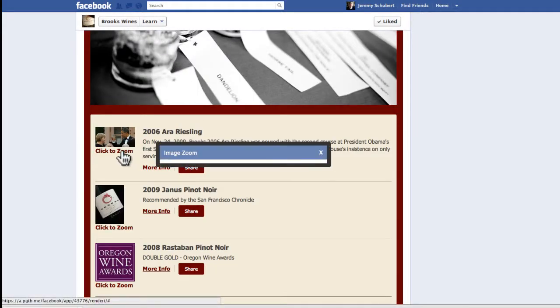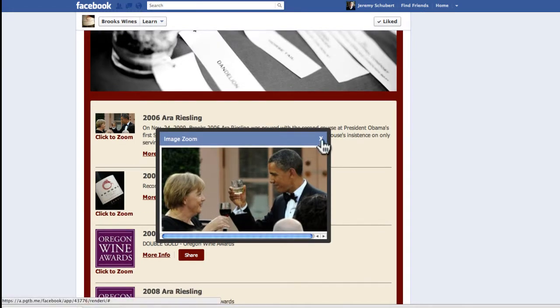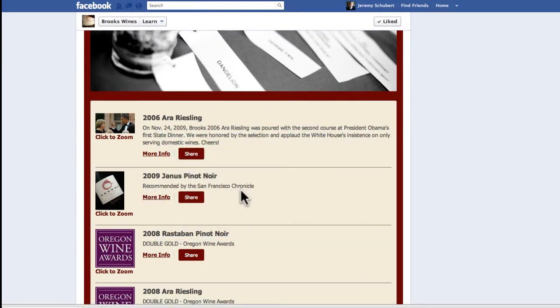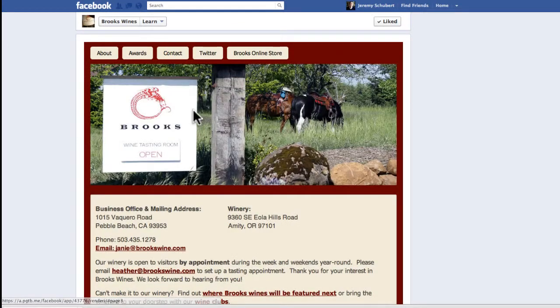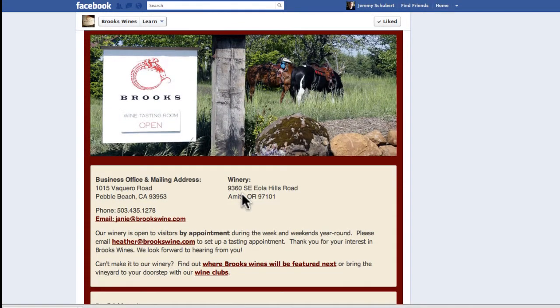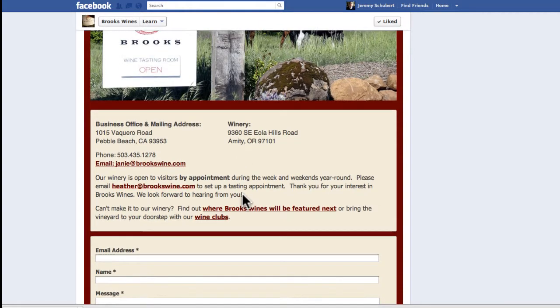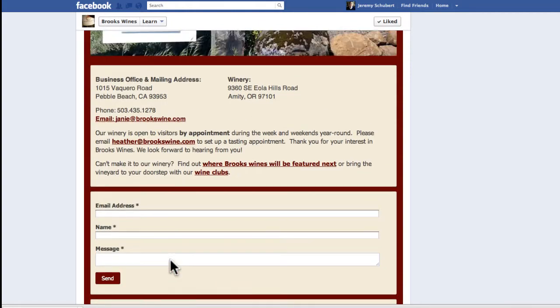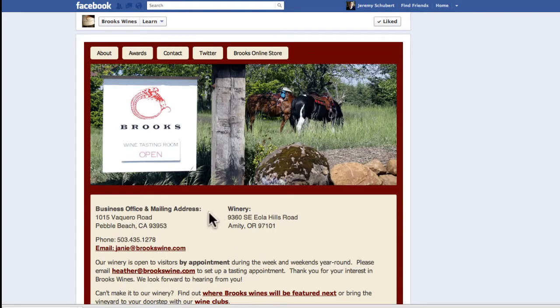And if you actually click to zoom, you can see a bigger photo of the item. So this is kind of a store based option here. You could have a product and you could have a price. In this case, I just used it to list the awards. The contact information, again, nice, visually engaging. People can find out exactly what they want to find out. There's a contact form built right in here. So again, all in one place, they have all the information they need to get in touch.